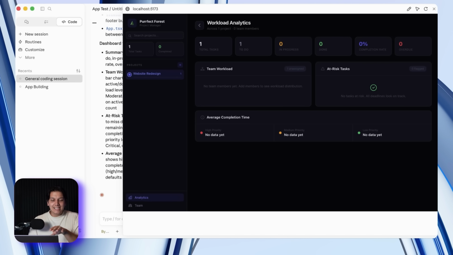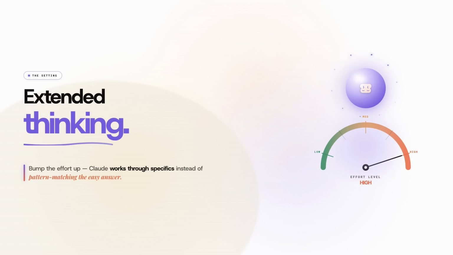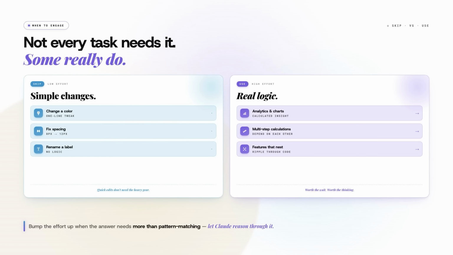Now, this is extended thinking. When you set a higher effort level, you get more of it. Claude doesn't just pattern match to a common solution, it actually works through the specifics of what you asked for. Now, for changing a color or for fixing spacing, you really don't need this. But when it comes to anything with real logic, analytics, multi-step calculations, features that depend on other features, bump that effort level up and let it reason through it.